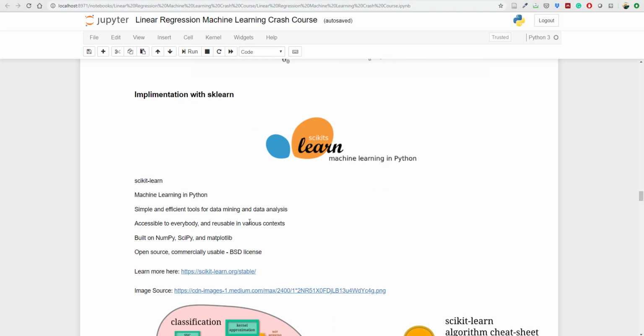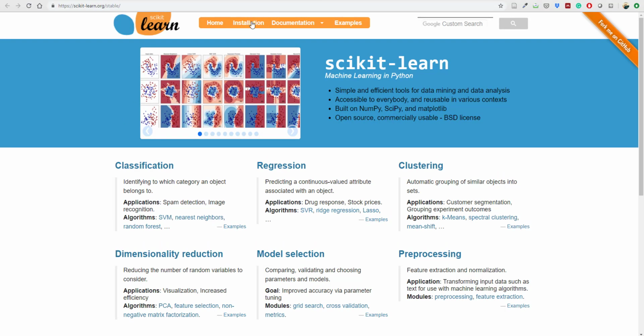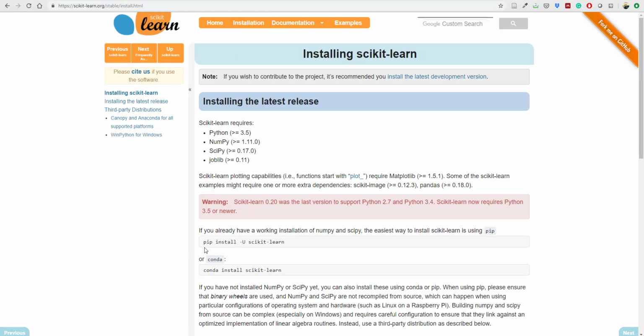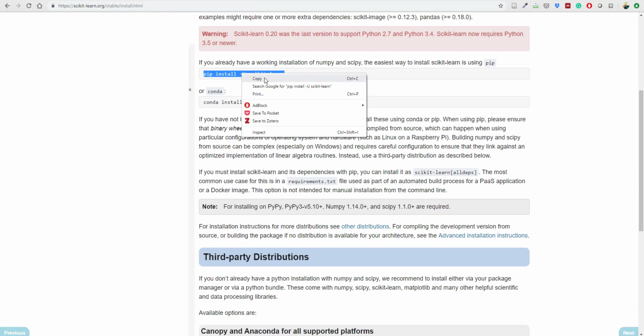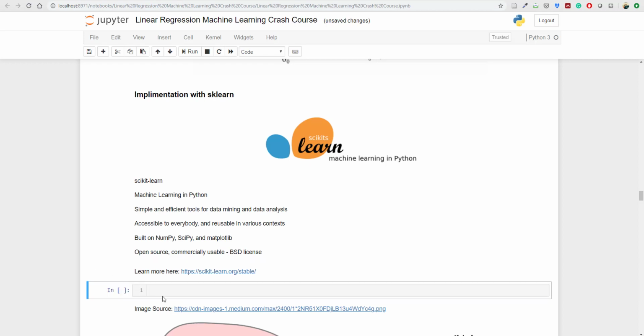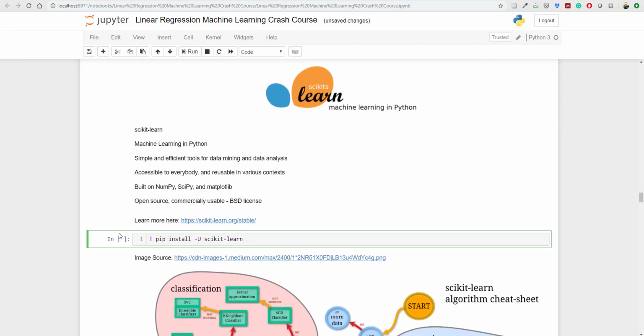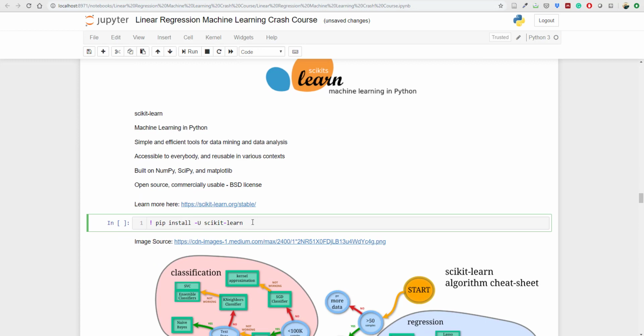Okay, and one of the most important things about scikit-learn is that it is open source and commercially usable with the BSD license. You can learn more about scikit-learn at scikit-learn.org. And if you do not have the scikit-learn library, then you need to install it. Then you can click on the installation, and if you are using Anaconda, then you can run conda install scikit-learn on your Anaconda prompt. Otherwise, if you are using pip, then you can simply run pip install scikit-learn. So you can just copy it there, write an exclamation mark and then paste it, and once you run it, it will install the scikit-learn package on your computer.